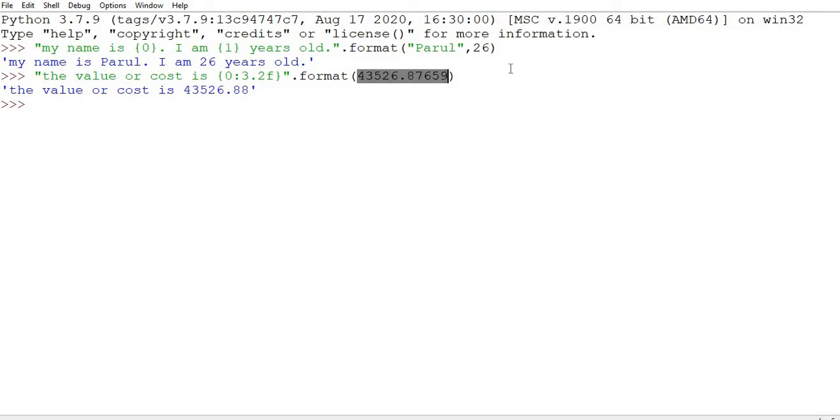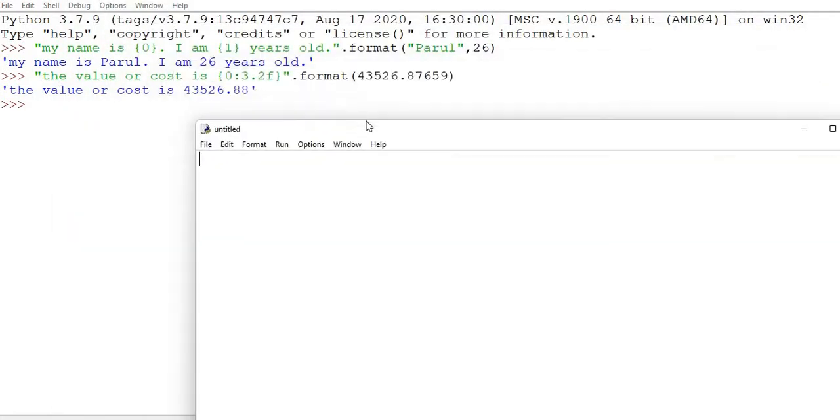Because this is the output, and you should decide the format. Maybe, I don't know, right? So this value should be given by the user. So this should not be here. Instead of this value, there should be a variable. Okay, and I will actually create a new file to explain what I mean.